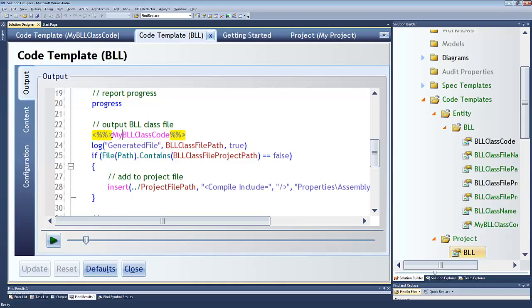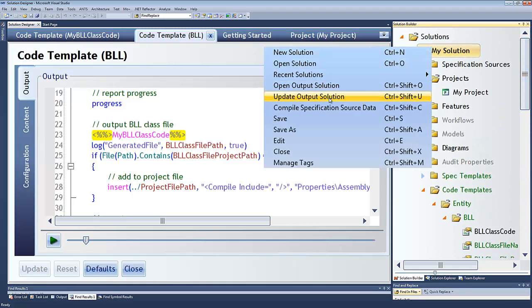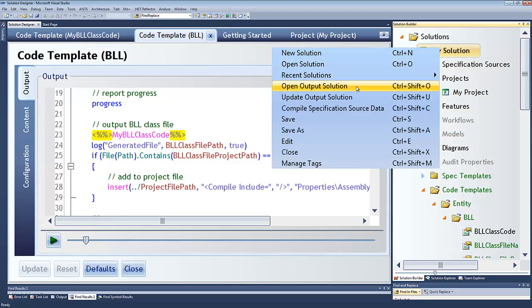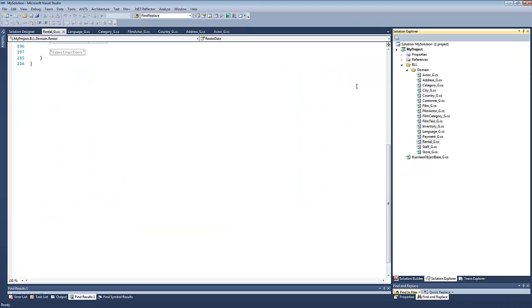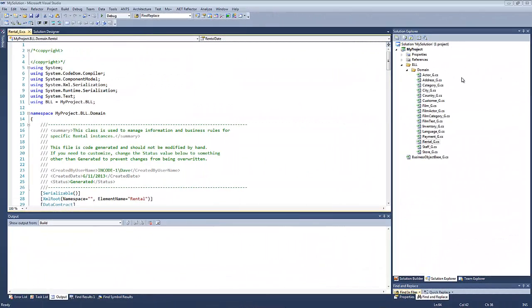Before you update your output solution, it is always a good idea to make sure your files are in source control or otherwise backed up, just in case something unexpected occurs. Go ahead and update your output solution. Open your output solution. Go ahead and compile your output solution.